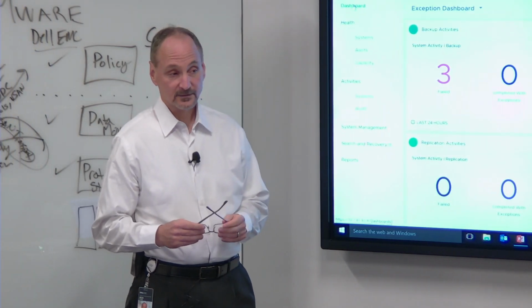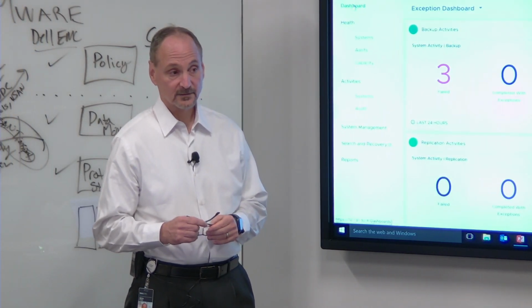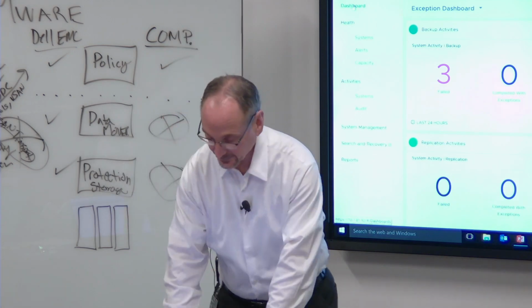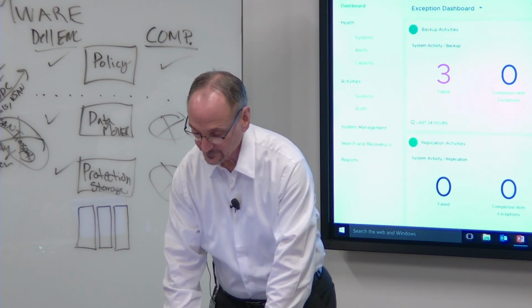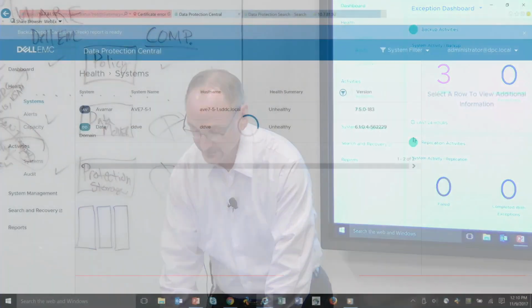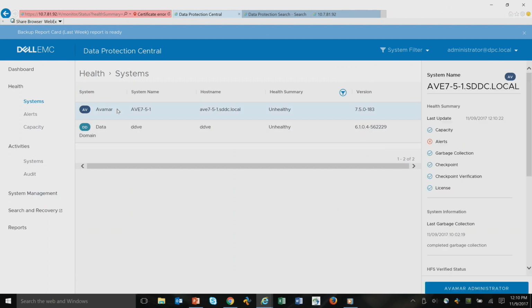Fair enough. Good feedback. Just out of curiosity, what are the semantics for defining health in a system? Oh, good question. So we built an algorithm. In this case, I'm looking at two systems that are unhealthy. For example, if I look at this AVMAR system, you can see the metrics here that we've looked at. We look at capacity. In this case, it's showing as an unhealthy system because it has an alert. But we also look at the last time garbage collect was run, the last time a checkpoint validation was run, and we also make sure it's a valid license. And that's monitored on a regular basis.